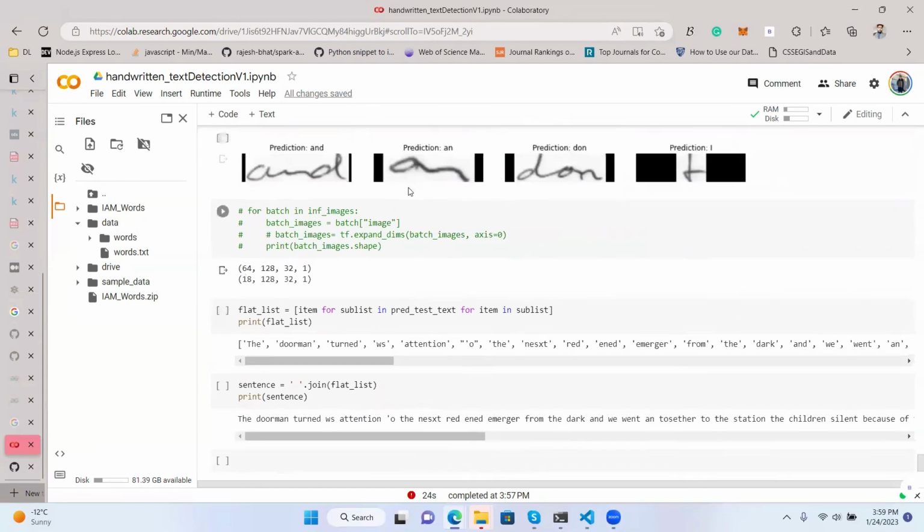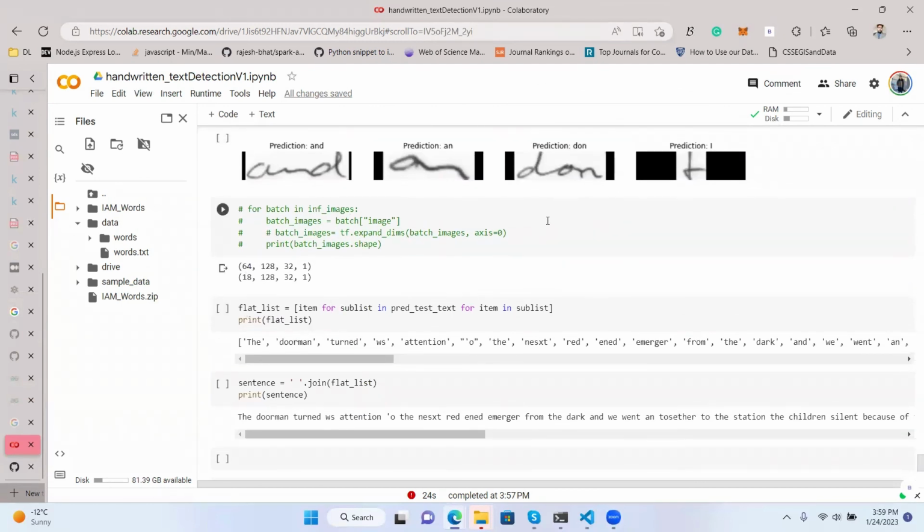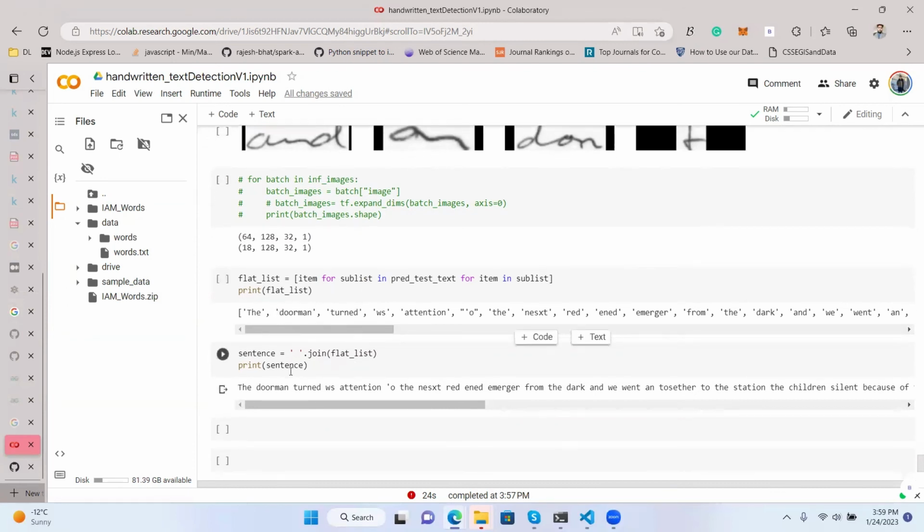Once you get the prediction, you will convert the prediction into a flat list, and then you will convert them back into sentences, like "doorman turn attention to the next". So this is the complete pipeline of detecting and recognizing the handwritten words in the image, and you will get the whole sentence out of it. So we just converted a word recognizing model into a sentence recognizing model. This is how it works actually.